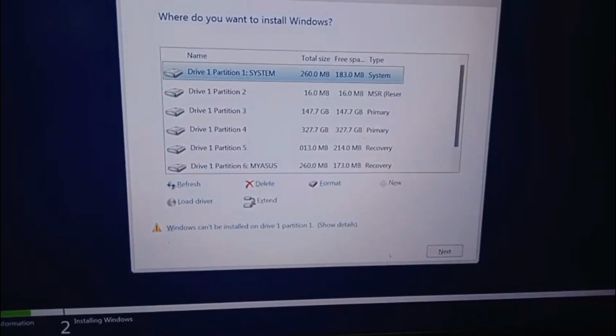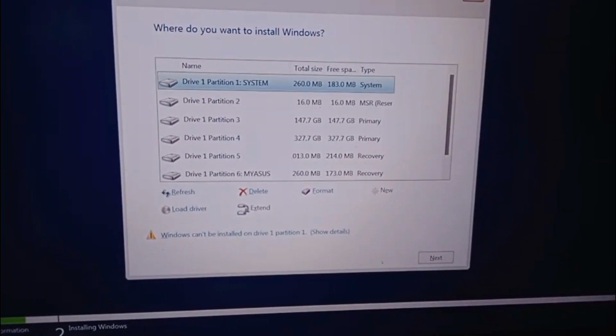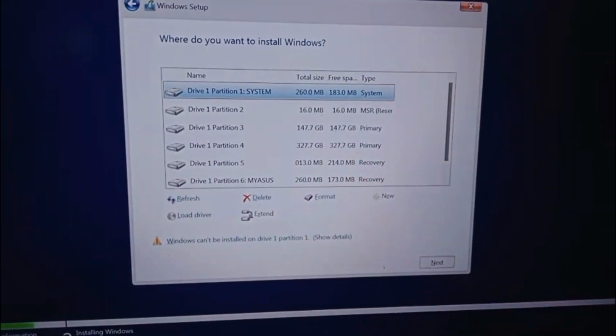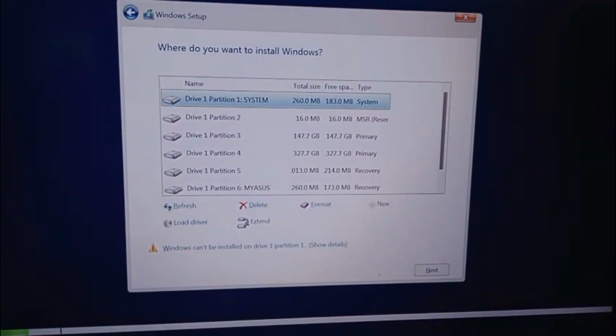Here you can see we have our drive finally. So we'll delete all the partitions and create them again.